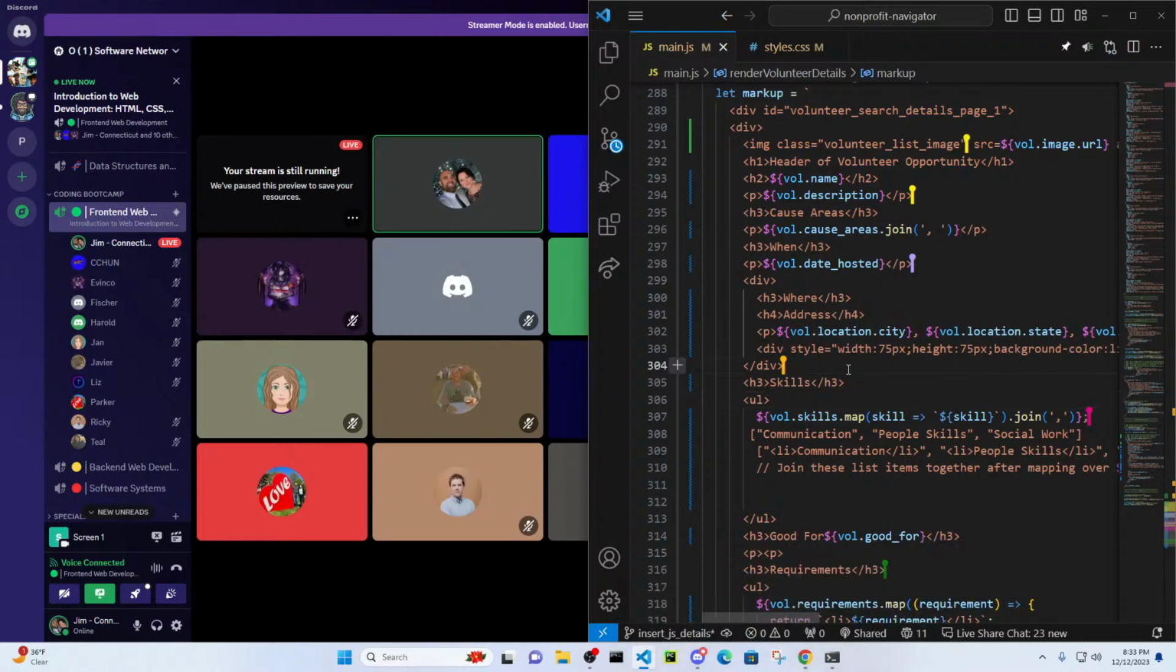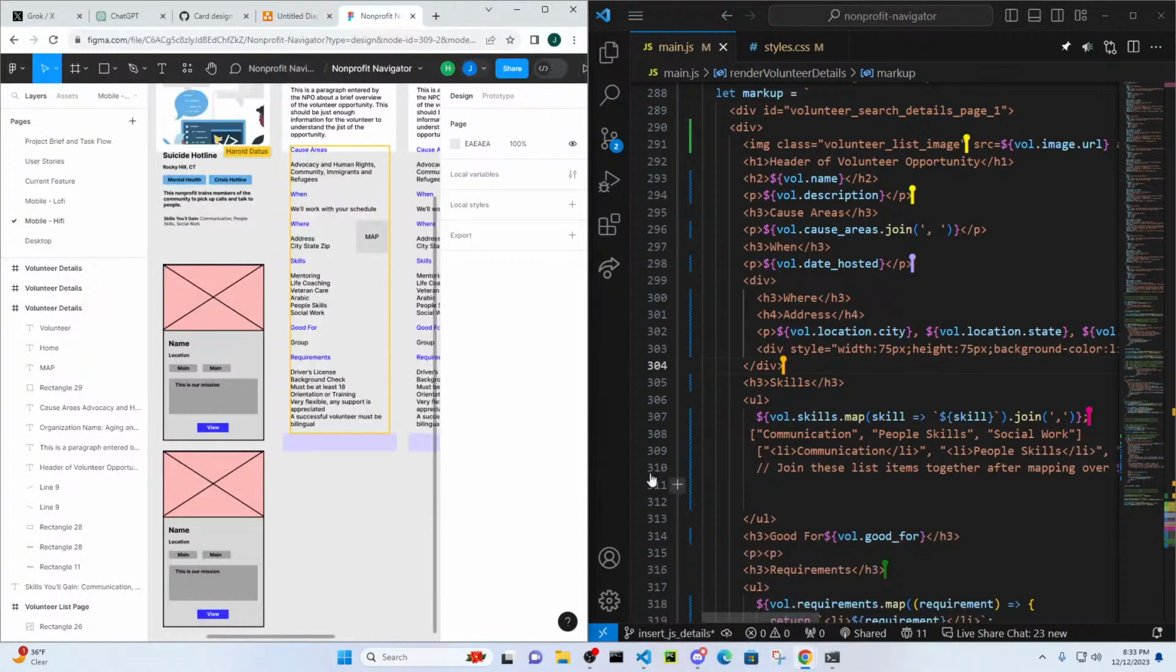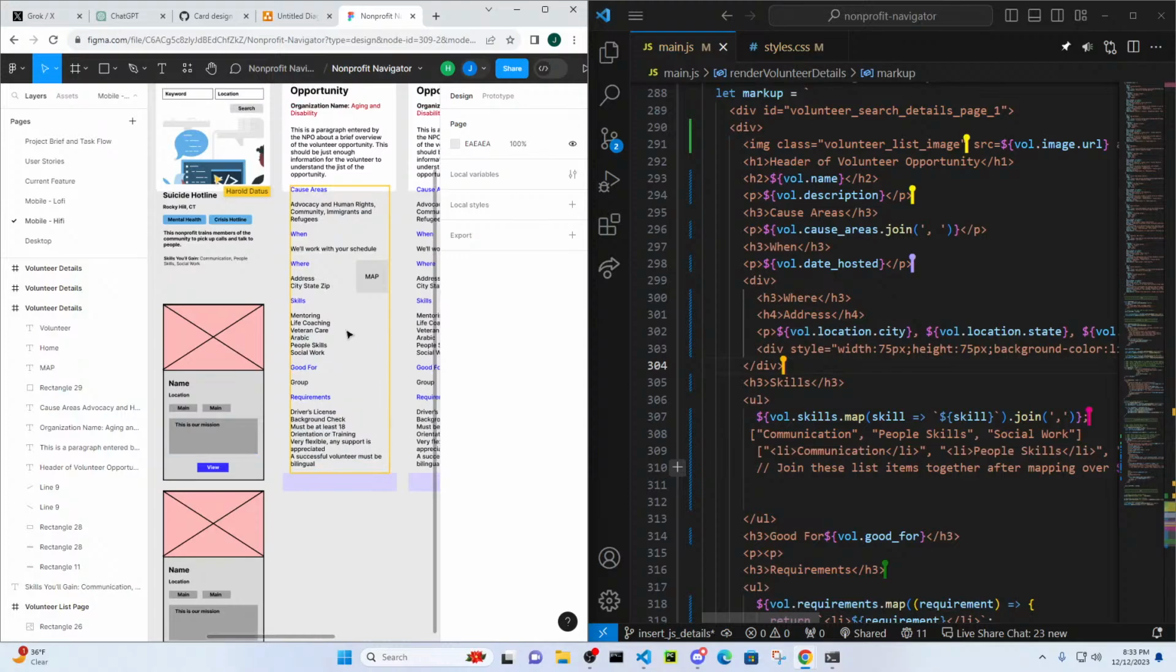If you look at our Figma, the map is on the right side, and then the where and address is on the left side. So I'm just going to say we have where.